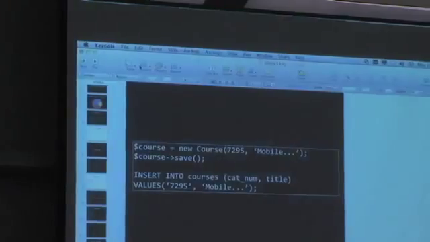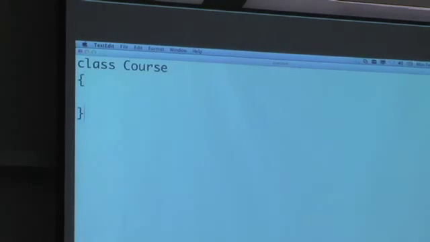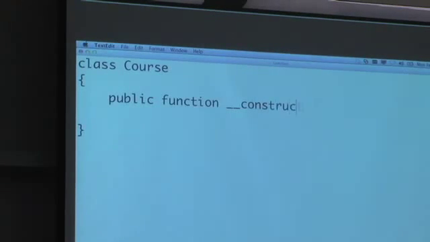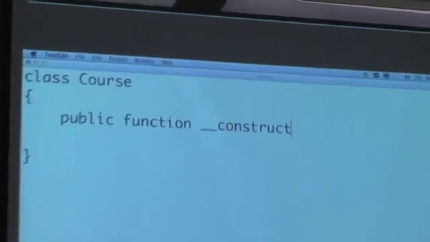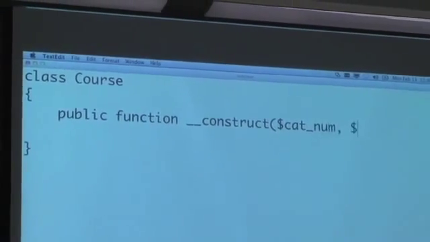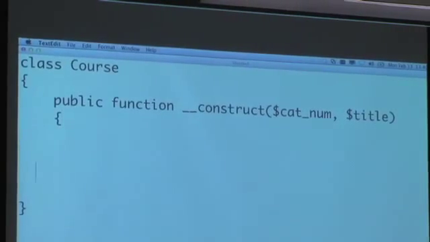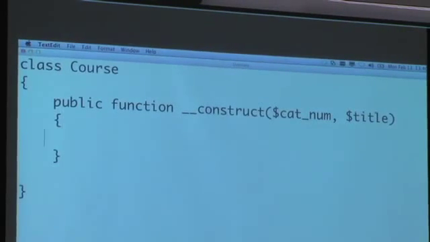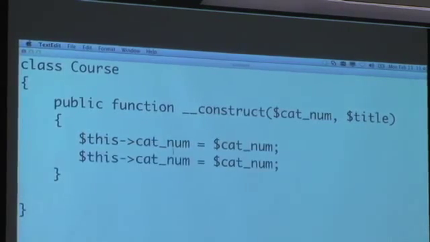If I had something like class course in PHP, what I can do here is public function __construct. In PHP, anytime you have a double underscore, it means it's a special function reserved by the PHP folks, so you better not name your own methods with those names. Then I'm going to do something like catnum and title, and then I'm going to go in here, and what I could do then is upon being invoked, I can say this catnum gets title, or no, that'd be stupid, gets catnum. And then down here, I can do the same.